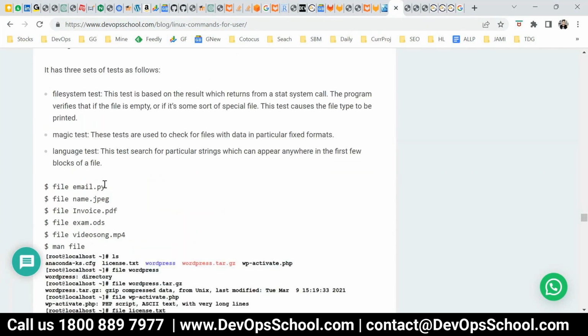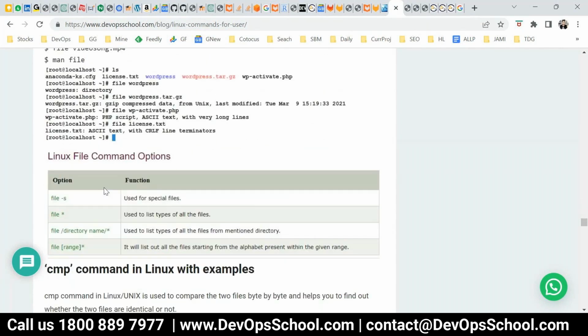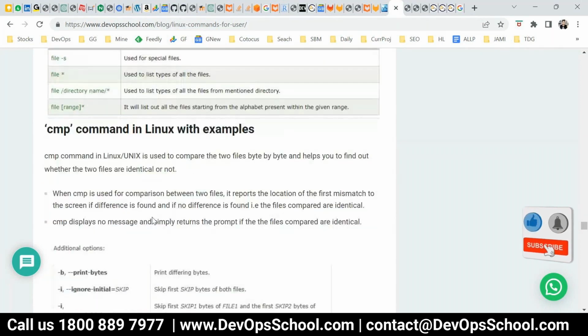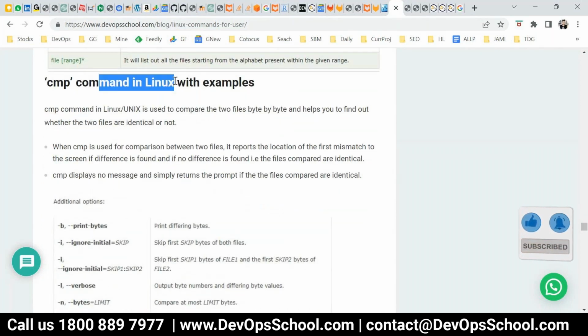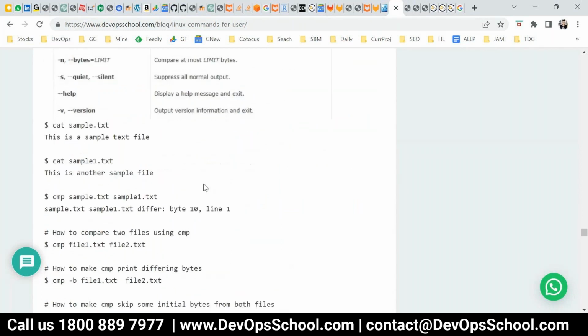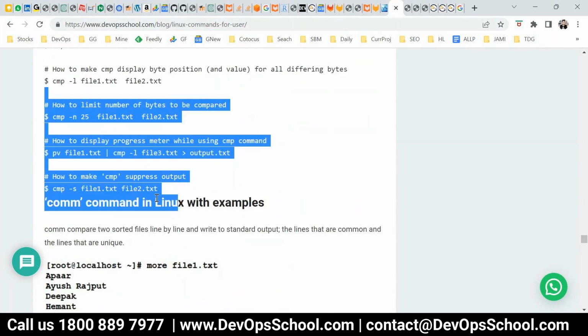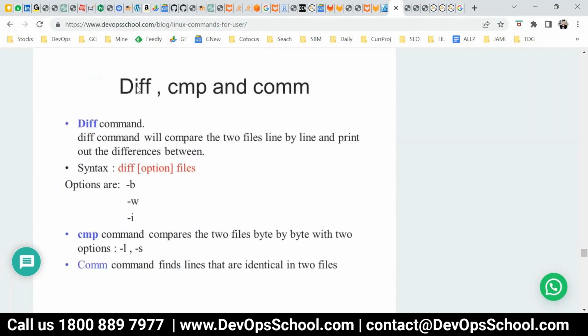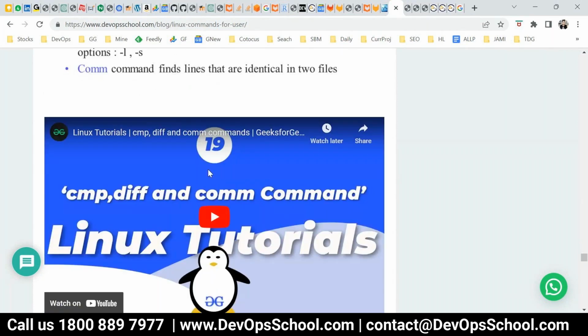File command to know the properties of a file, least used actually, but you should try it at least once. Then the commands to compare files. Some examples are here. Diff to check the difference. Comm to find the common lines in the files. To compare the differences between two files, this is something you can also practice.